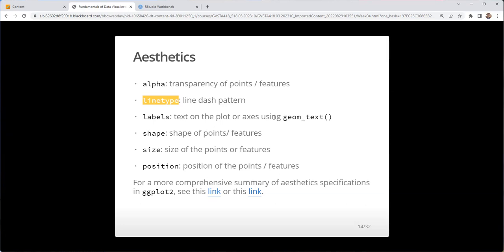You can also plot, instead of points in a scatter plot, words or letters using geom text rather than geom point. We can change the size and shape of points in a plot to show additional variables, and also the position, how those plots are positioned in the plot.